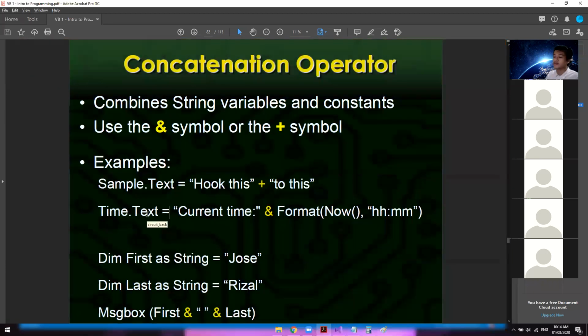Okay, so you can also do that one in current time, and then format now, and then the hours, and then minutes. So in here, you're getting the hours of your computer, and then the minutes of your computer. Okay, and then this is just a text. Current time is, of course, say right now it's 10:14 a.m. Okay. So you can also do this one.